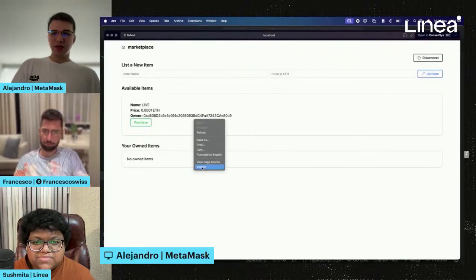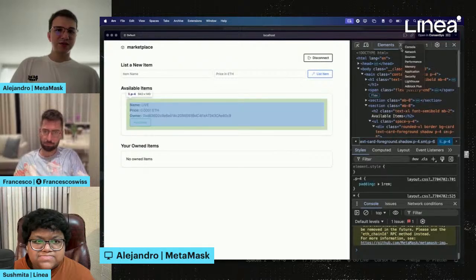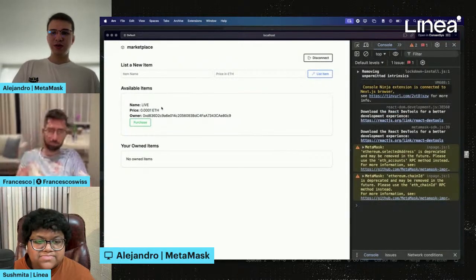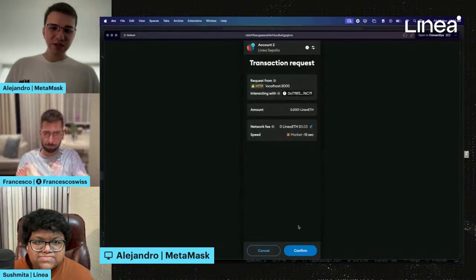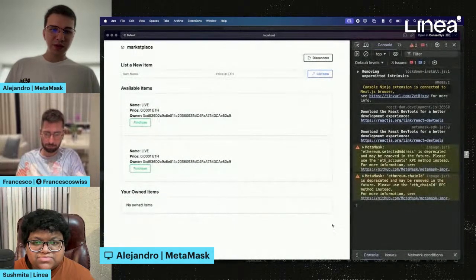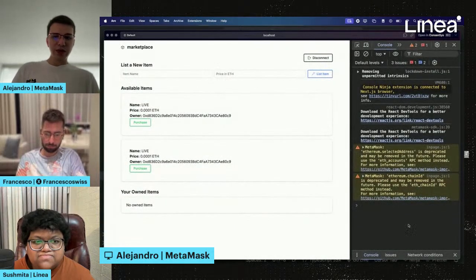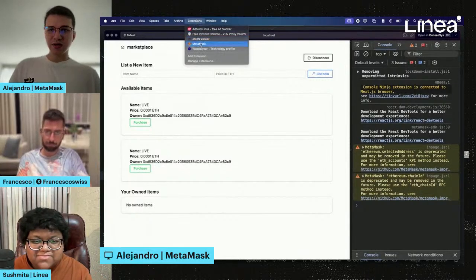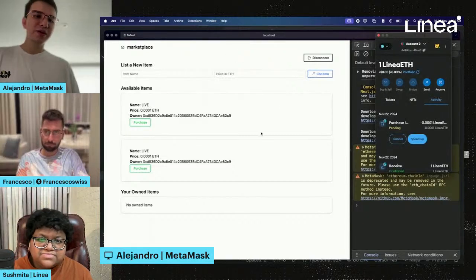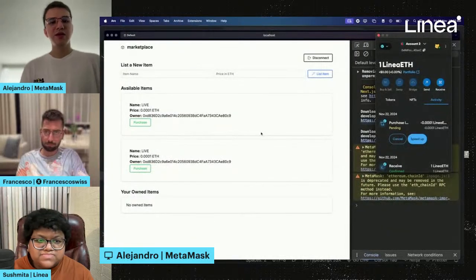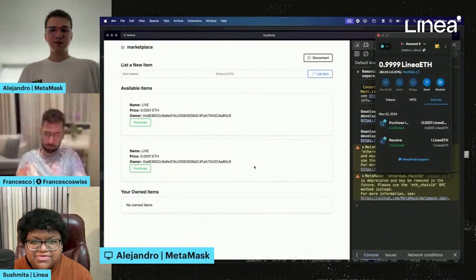Now let's inspect this to give it a deeper look if something happens. Okay, we send the transaction and confirm. Let's wait a second for the transaction. We have a re-render, so that's why we now see two. That's React stuff, we can probably improve that later. Okay, confirmed.